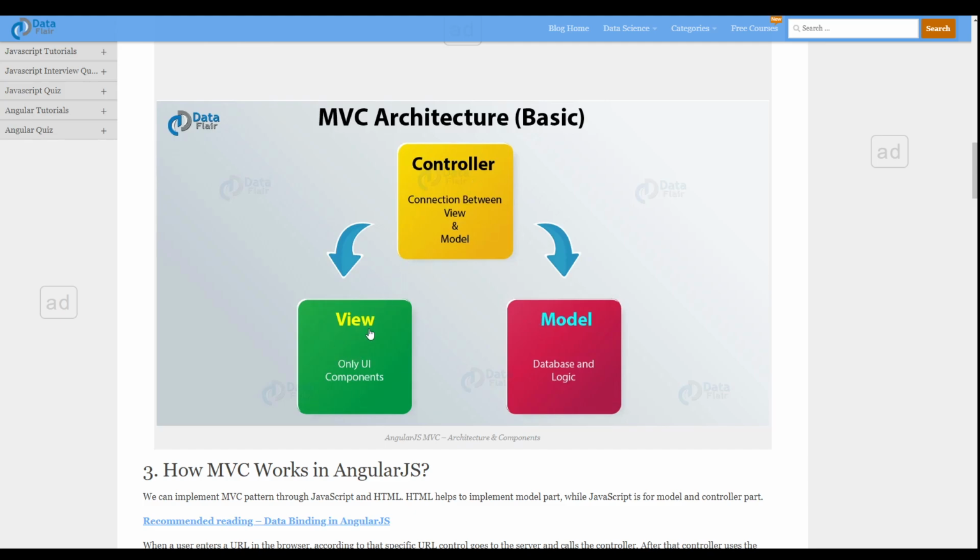The view is basically the user interface, that is what the user can see and interact with. So here's where you're going to have your code. We're talking HTML, CSS, and everything else that is meant to display data to the user on the front end.